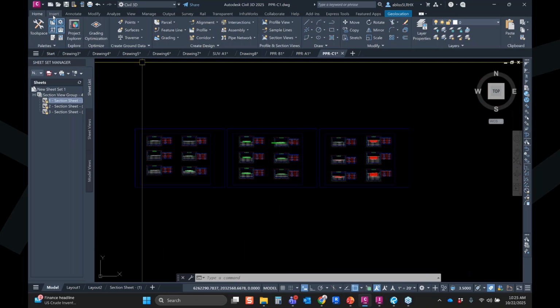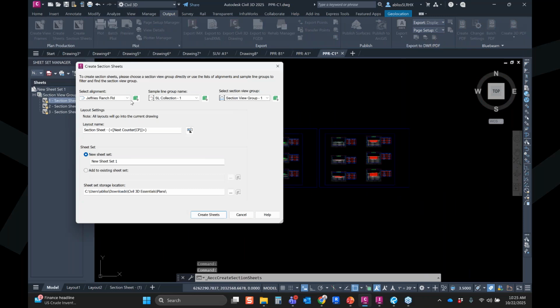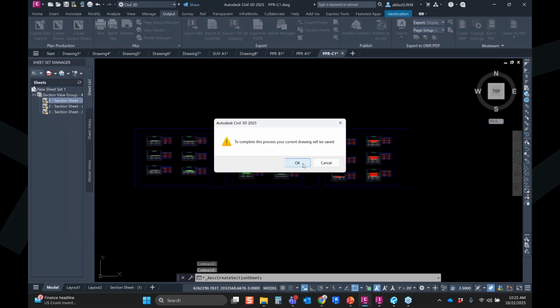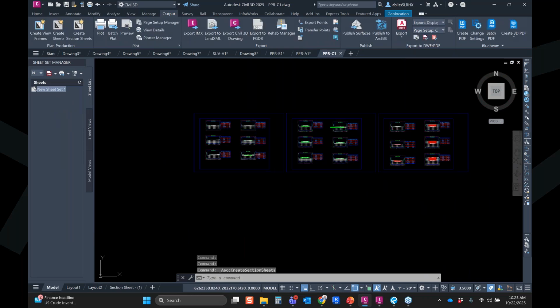All right, we can create our section sheets real quick, and you just tell it which section view group you were working with. I just made those ones. I'll have it make a new sheet set, or you can add it to an existing sheet set. Just hit OK, and then boom, here's your new sheet set. And here's your new sheets. There we go. And you got your cross-section views all in there as well.